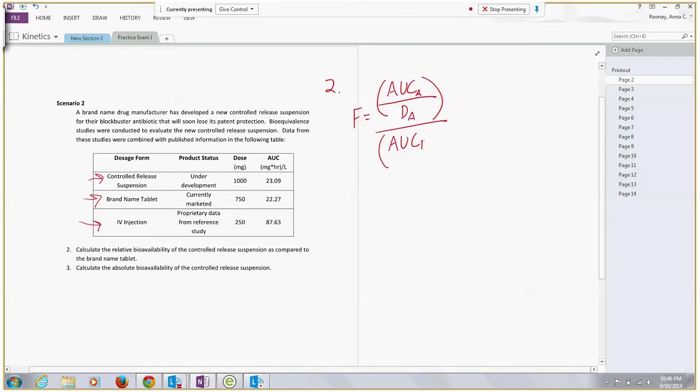Thinking ahead. All right, D to B. Okay, so we're going to plug and chug numbers. This one is AUC A, we're going to call that A. And this one's going to be AUC B. This is the relative one. This one's going to be the current standard.